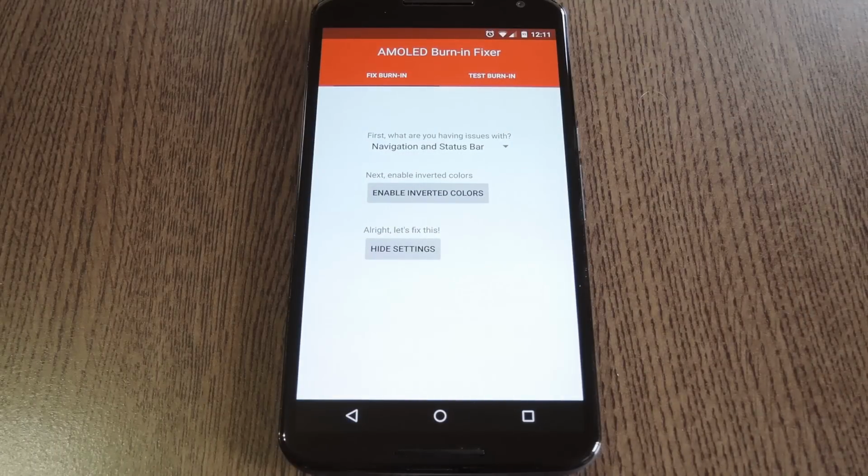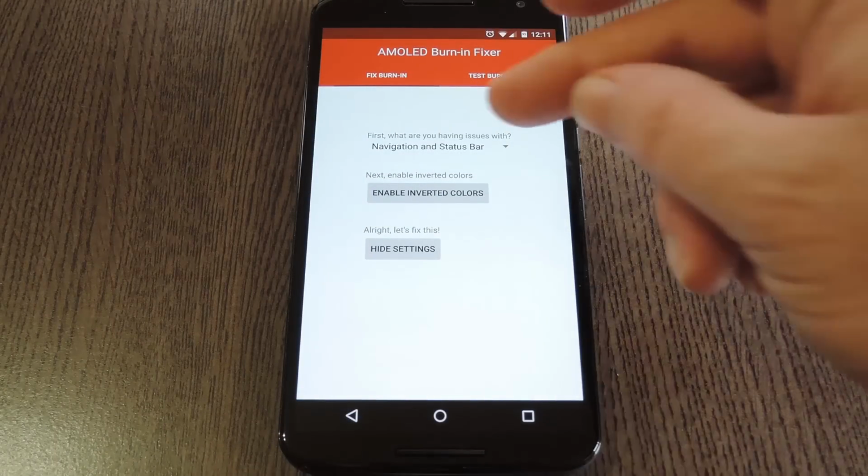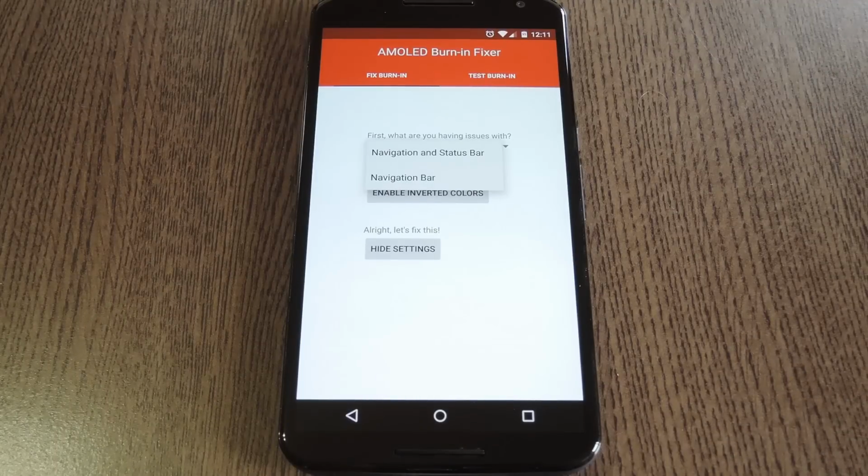Now when you first launch the app, you're taken directly into the Fix Burn-in menu. Here, you can tell it whether you're having issues with the icons from the top and bottom bars being burned in, or only the navigation bar. I'm experiencing a little of both, so I'll leave it set to the default. After that, there's a quick link for the Android settings menu that enables inverted colors, but we'll get to that in a minute here. First, I wanted to show you my screen burn-in.